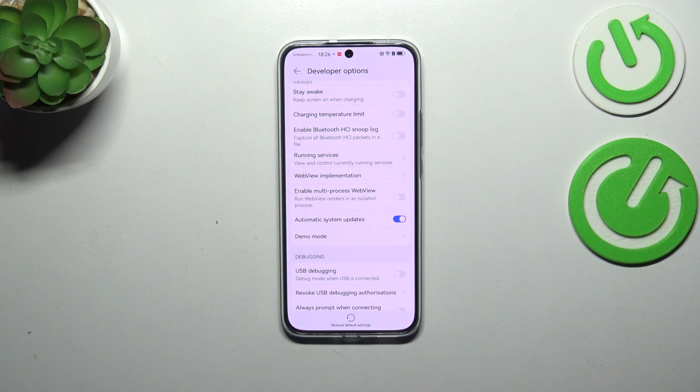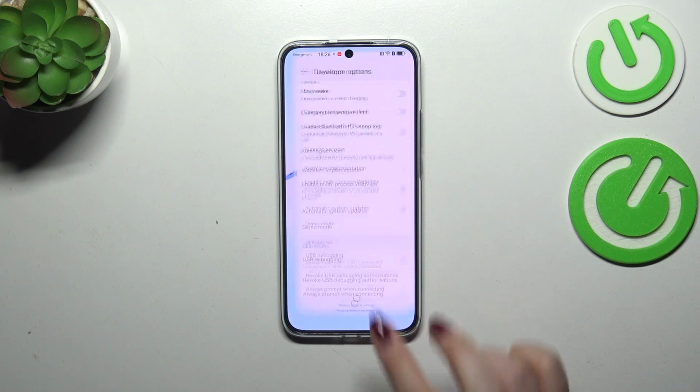So you do not really have to manually update your device. However, remember about restarting it from time to time, so it will have a chance to download and apply the updates. Of course, you can turn it off the same way just by tapping on the switcher again.